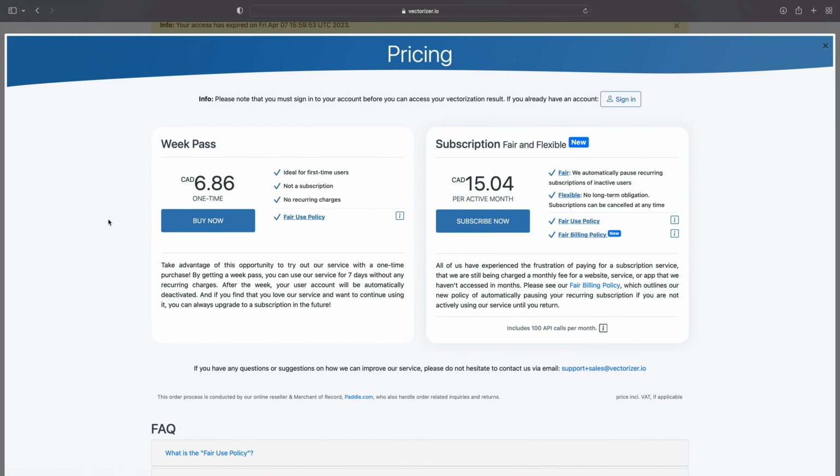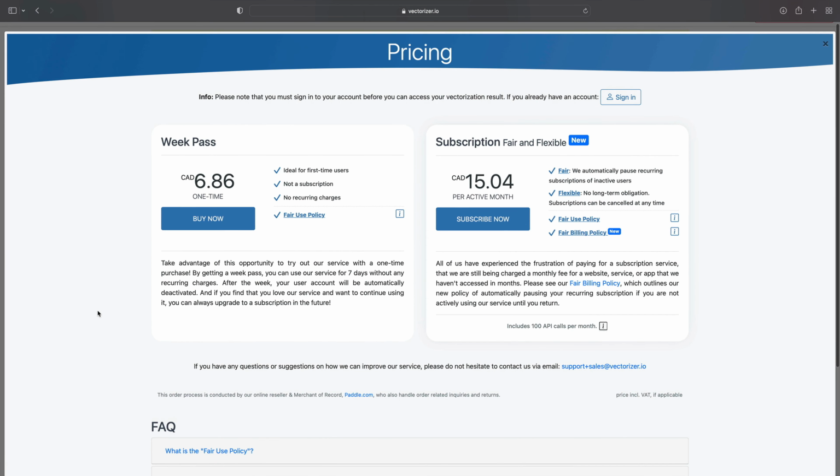There are two plans available: a one-time purchase for CAD 6.86, which is ideal for first-time users and has no recurring charges, and a monthly subscription for CAD 15.05 per active month, which can be canceled at any time. To purchase, simply click the Buy Now or Subscribe Now button and follow the payment instructions.